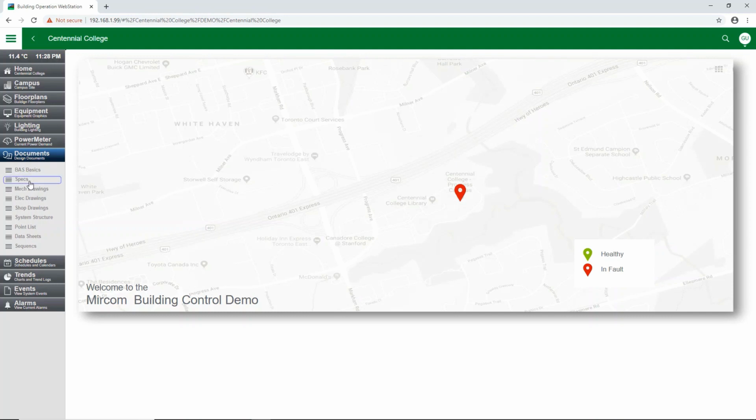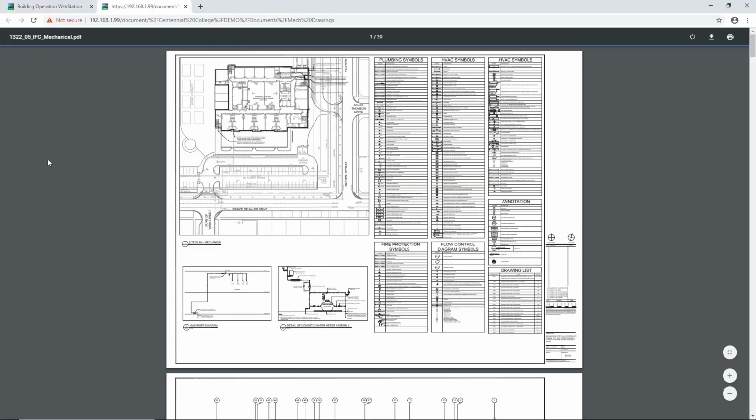The second one is engineering specs and mechanical drawings, electrical drawings, shop drawings, system structures, points list, data sheets, and control sequences. The building automation basics is very important for new students to learn the BAS concept, and the specs give the engineering requirements for the system. If you want to see the mechanical drawings in detail, you click that, or you click the other ones for the detail too. So you can see the engineering drawings.